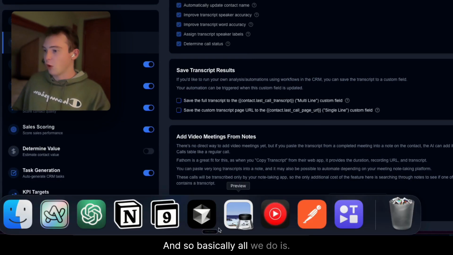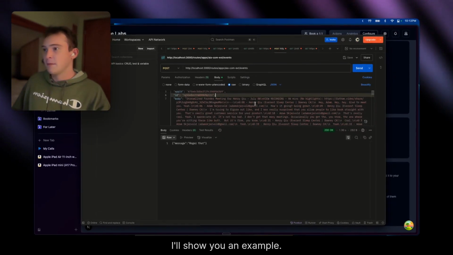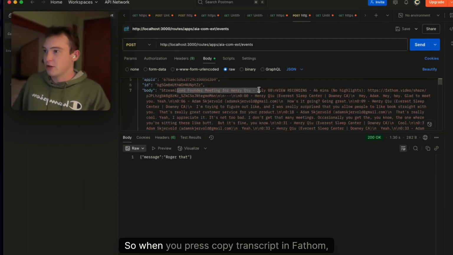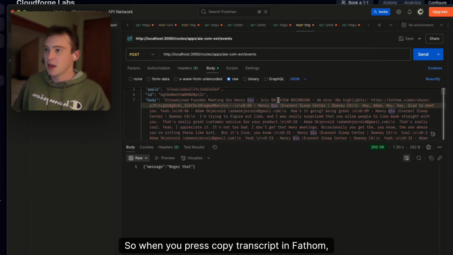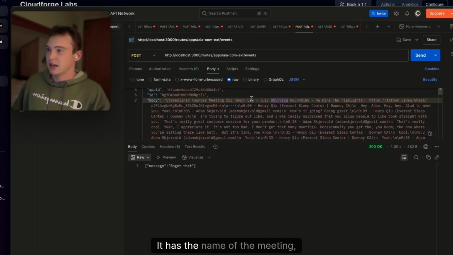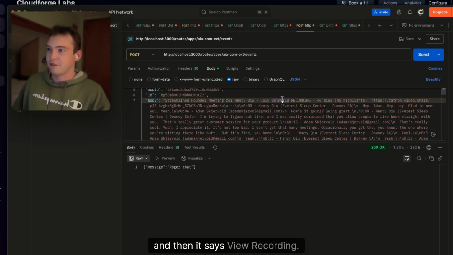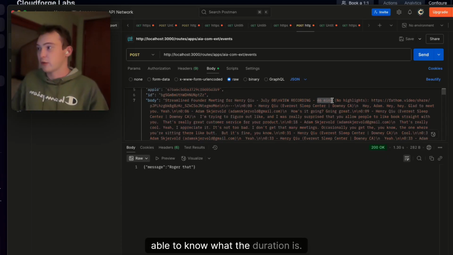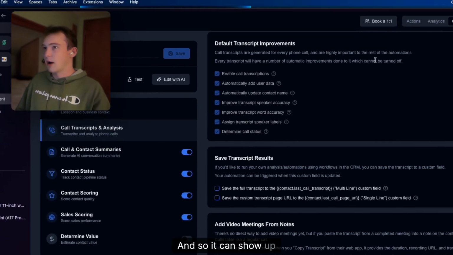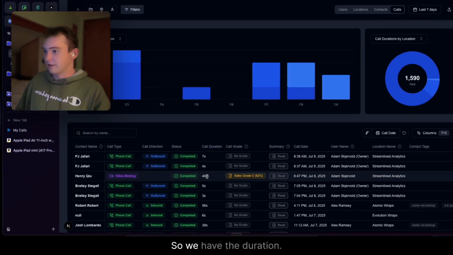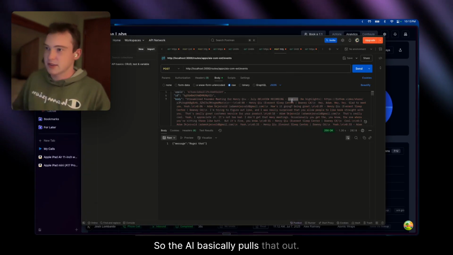Here, I'll show you an example. A webhook from HighLevel comes over like this, and this is out of Fathom. When you press copy transcript in Fathom, you get something like this where it says Streamline Founder Meeting. It has the name of the meeting, the date, and then it says view recording. It tells you the duration, which is important because we want the AI to be able to know what the duration is, so it can show up on this table that we were looking at right here. So we have the duration, so the AI basically pulls that out.